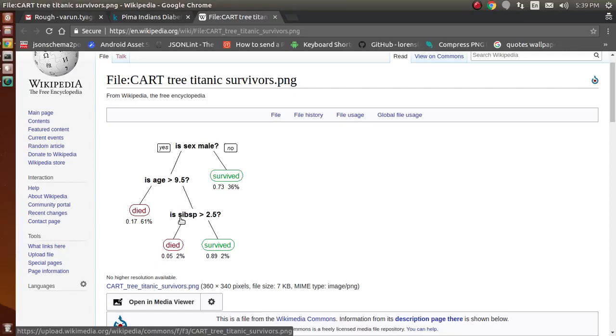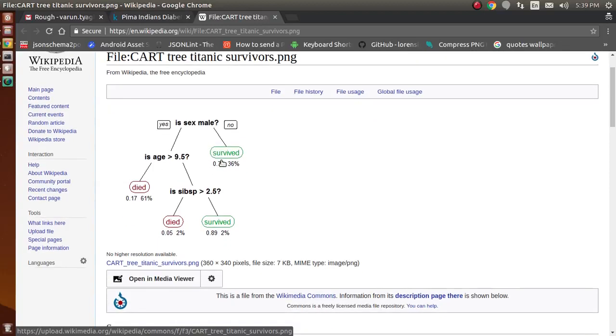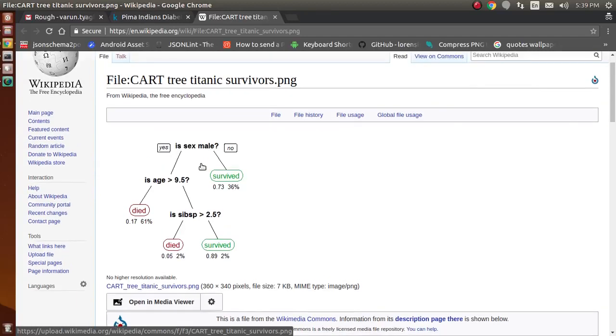Then we will check whether it has SIP SP. I don't know what it is, but it's a feature value. If it is greater than 2.5, then it will die. Otherwise, it will survive. So in this image, you can clearly see that we have two classes: one is survive and the other is die. Using a tree, we can classify our data; according to this example, we are classifying whether a person survived or not. In the same way, we will build a tree on our diabetes data and check whether the person has diabetes or not.